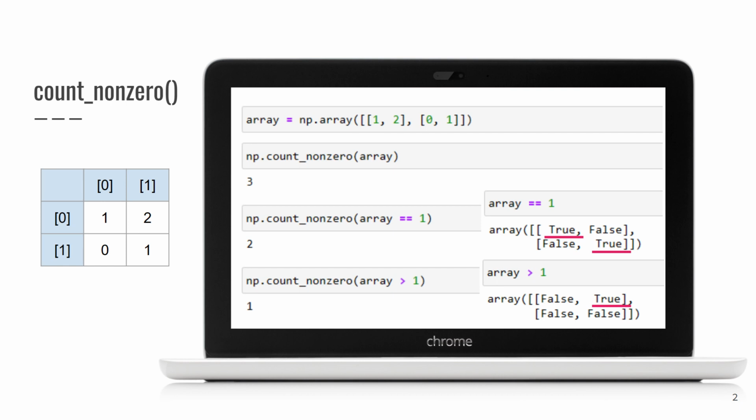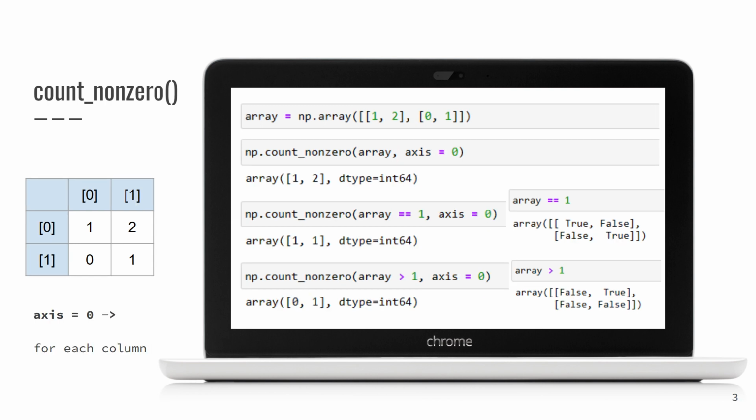Oh, interesting. Let me try the second example, it looks very similar. First, we check whether each element of the array is greater than 1. This returns an array with 1 true value, because there is only one element that is greater than 1, it is 2. Then, count non-zero outputs 1, because it counts true values in the result of the previous operation. You nailed it! Let's take a step forward.